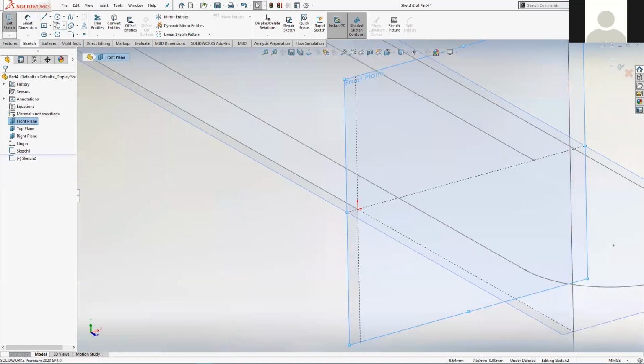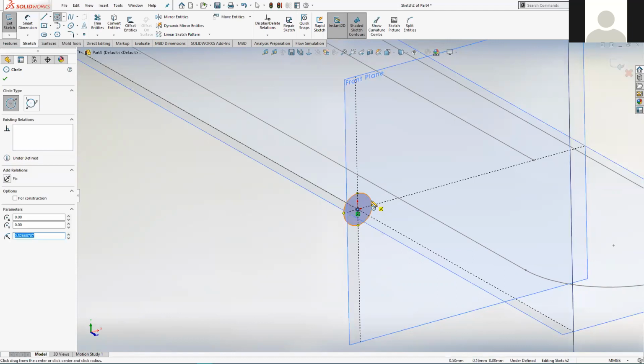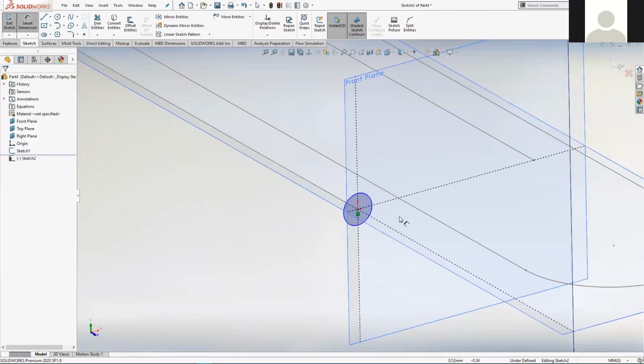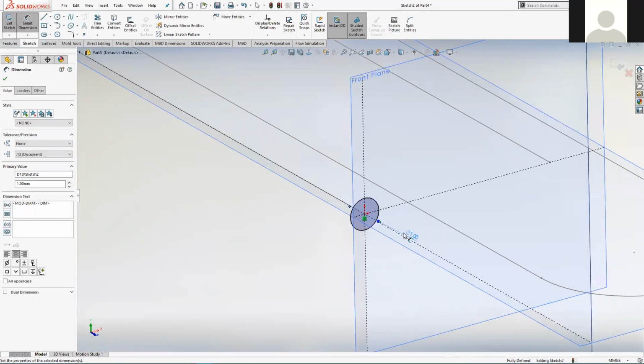So all I want to do is get the circle tool, lock the center of the circle to the end of that line, drag the circle outwards, get the smart dimension, and set it as 1 mil diameter. And that should be fully defined because it's locked itself automatically to the end of that line, which happens to be the origin as well.